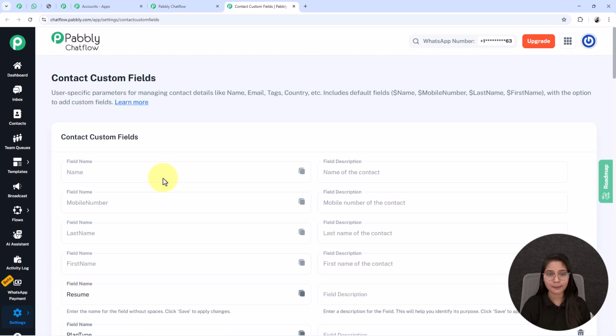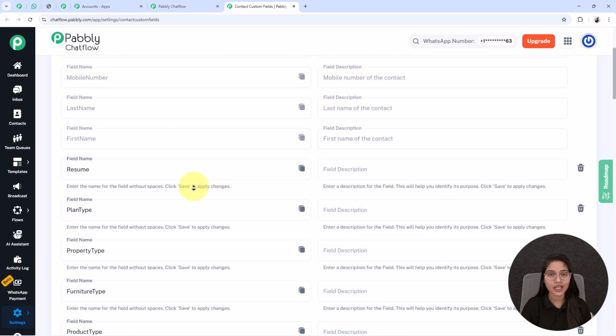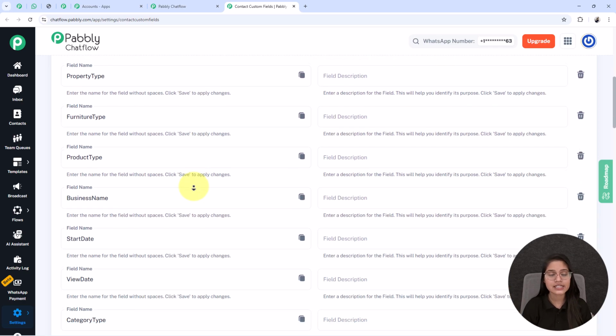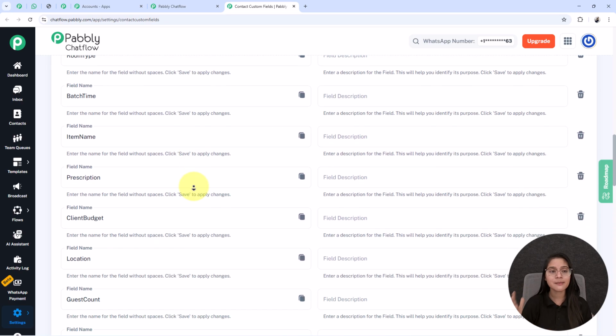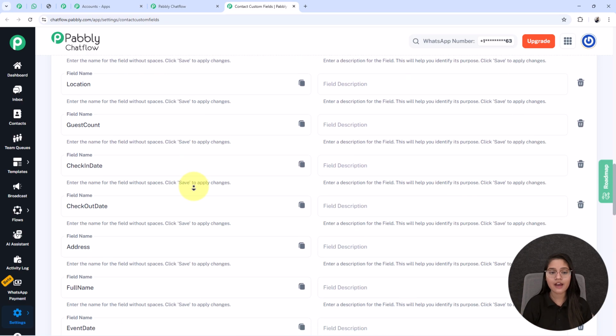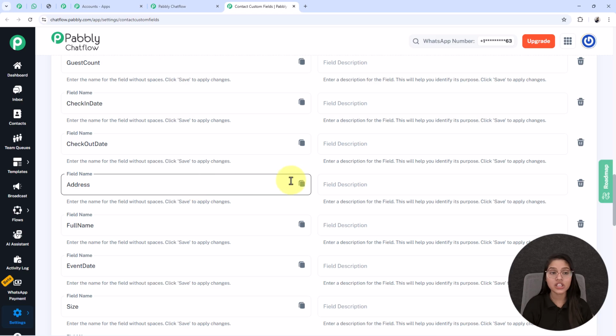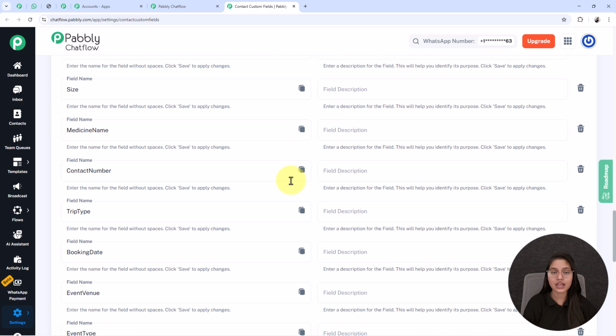So this is the page where you can create multiple types of contact custom field for your different type of users. It is a user specific parameters for managing contact details like name, emails, tags, countries, etc. In simple words, as different users have different data, so for capturing each user's data dynamically, contact custom field is used.